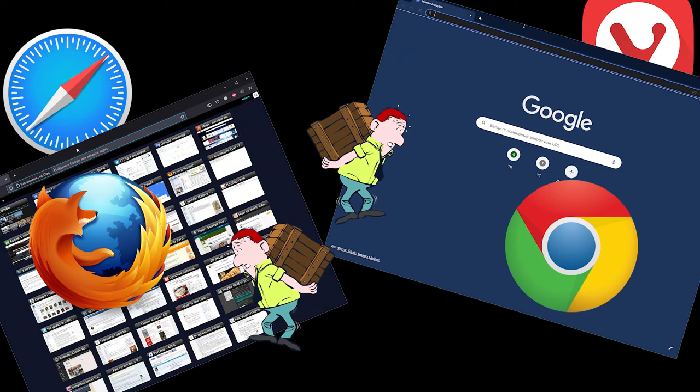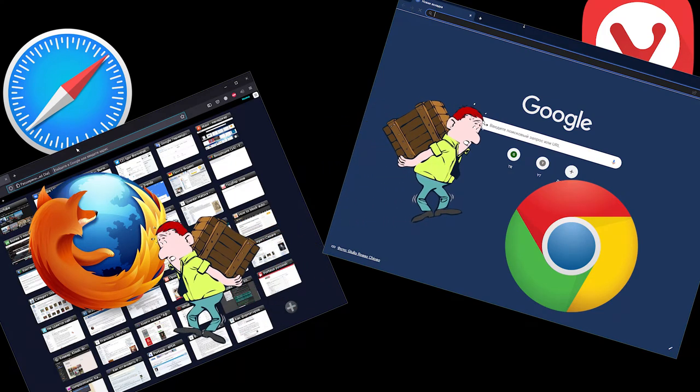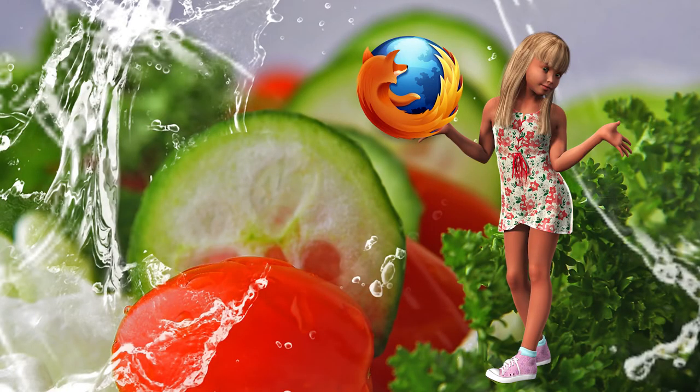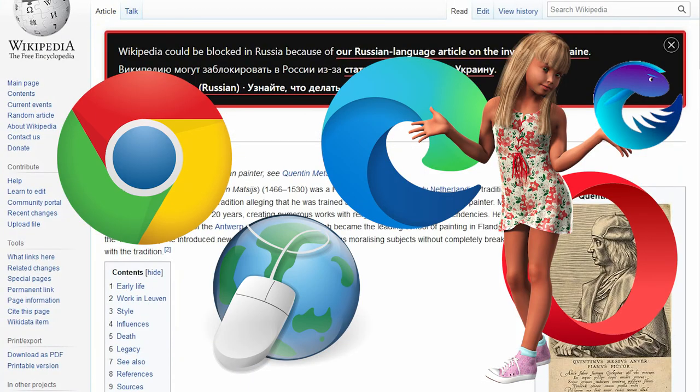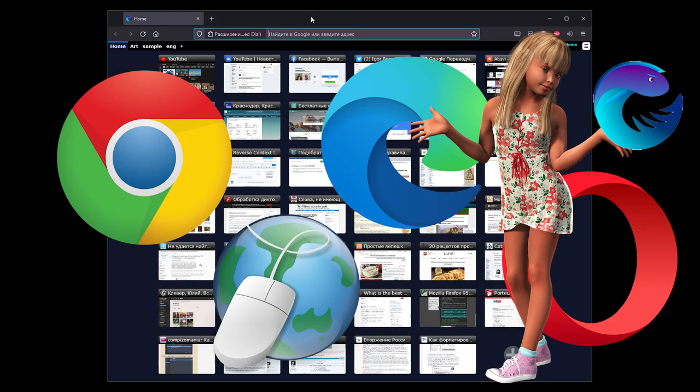What is the advantage of Group Speed Dial over FVD? The advantage is that this extension will be updated and work correctly with fresh versions of Mozilla Firefox. In addition, this extension exists for other browsers. Database import and export are the same everywhere and are compatible with each other.